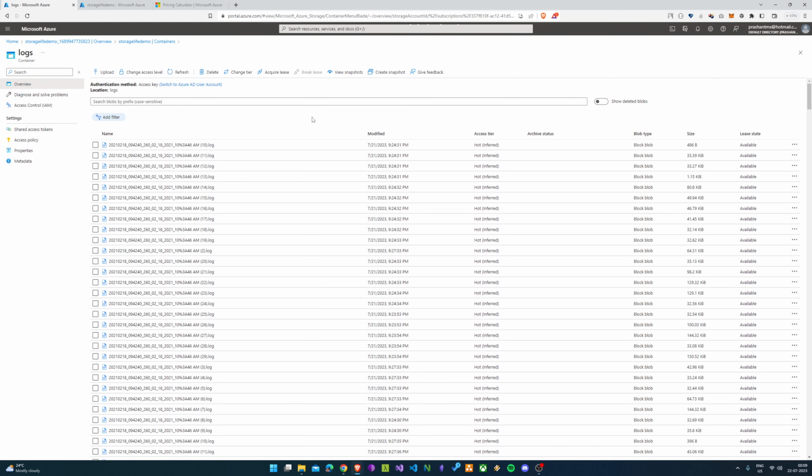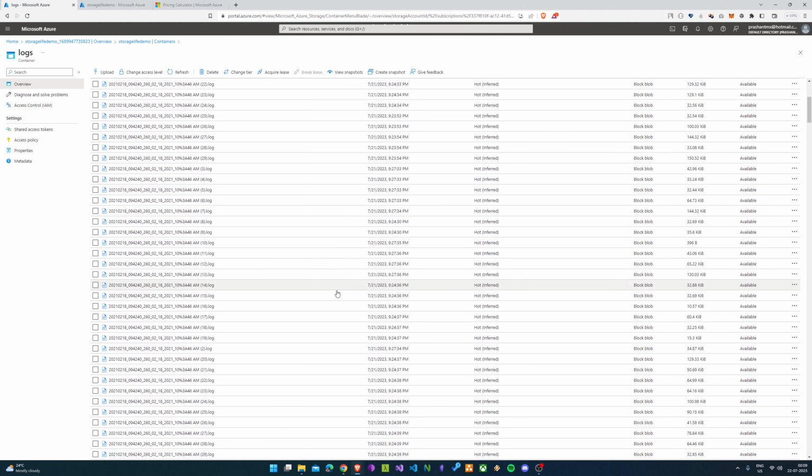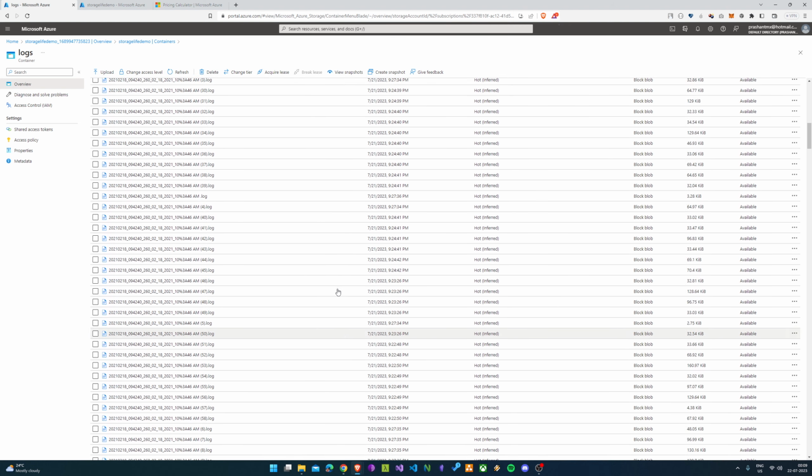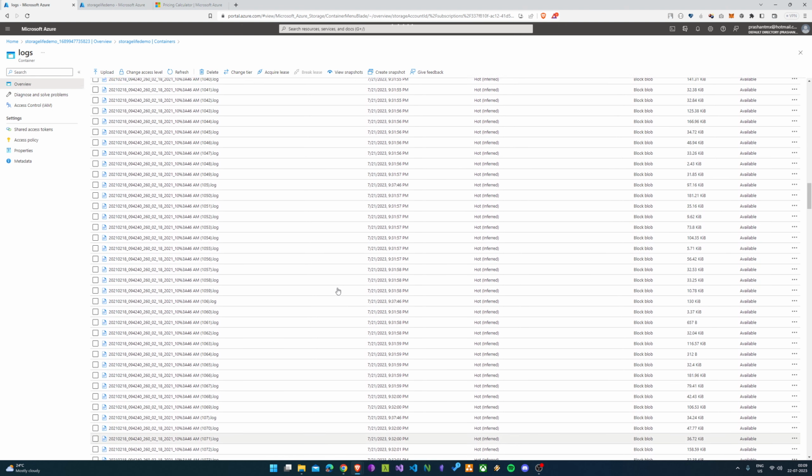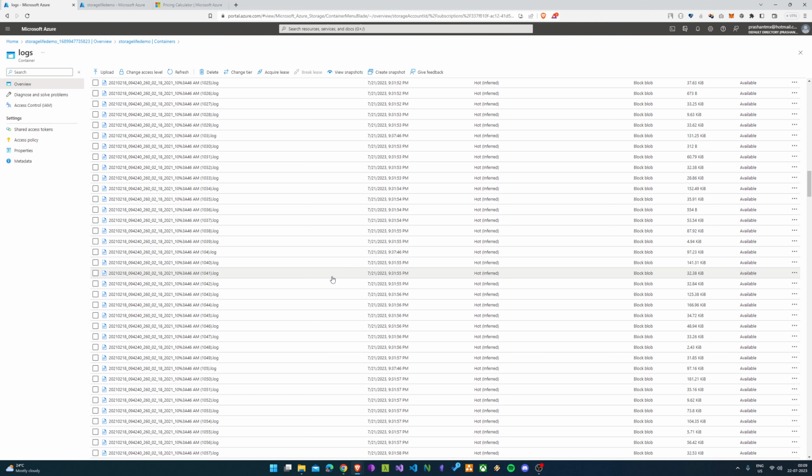Okay, let's talk about lifecycle management in Azure Blob Storage. Let's say that you have millions of logs in Azure Storage, or your current application generates thousands of logs per day, which have been accumulated over a period of time. Just like the one that you saw in my case, I have a container which contains thousands of logs. Now, this is only a very small subset that I have prepared for this demo.